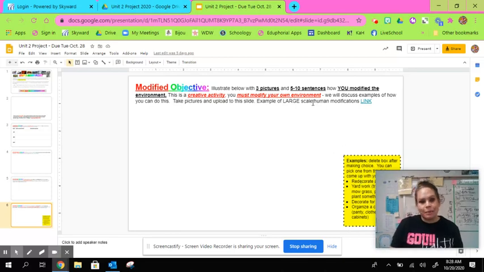I actually have an example in the Wednesday folder in Schoology of me modifying my environment. I cut my rose bushes and I decorated the front yard for Halloween this weekend. So you have a full example of what that would look like. There is an example of large-scale human modifications, with a link there, and you will need to take pictures and upload them to this slide. I'll show you real quick what that looks like.